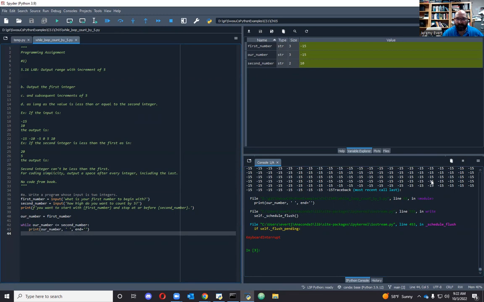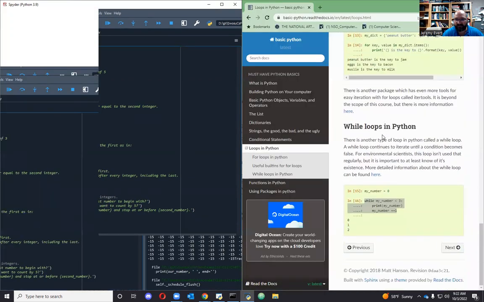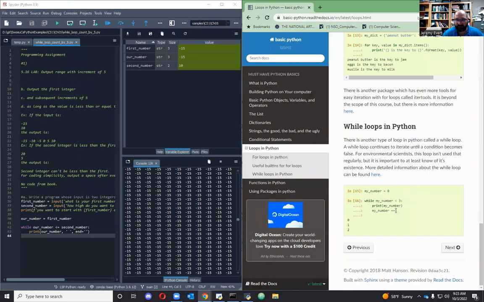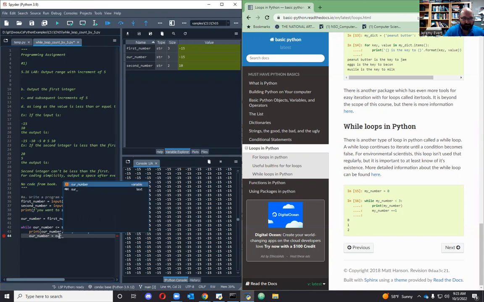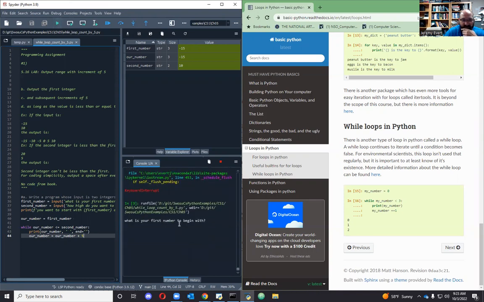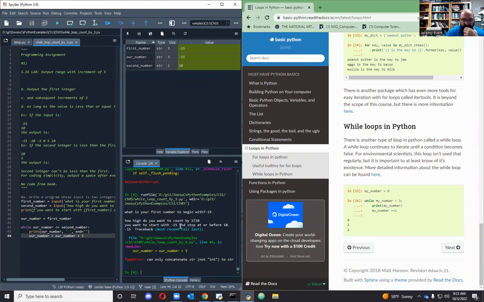And actually, we don't really need to have stopping conditions. What we really need to have is, after we print off our stuff, we need to increment it. So I'm going to do this: our number is equal to our number plus 5. Okay, and so now we run this, and let's start with negative 15 and with 10.